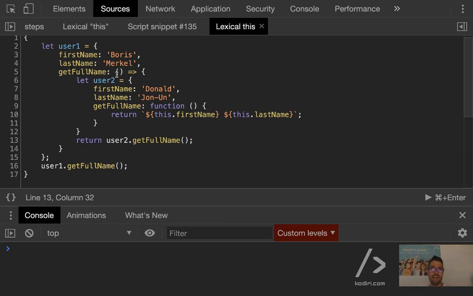Let me simplify it a bit. First of all, classic functions, only classic functions, yeah? Classic function here, classic function there. What will that algorithm return? Boris, Donald, or Angela? Donald. Why Donald, Sonia? Because it's nested inside user1, so when you get the full name, you actually get Donald.